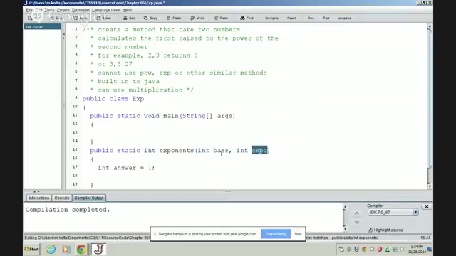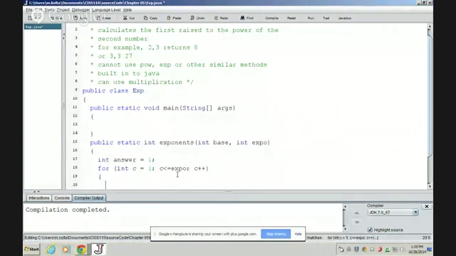Okay, so we'll start our for loop. We need a counter variable for our for loop. I'm going to initialize it to 1, and it's going to count up to expo and increment by ones. As a side note, that's how C++ got its name. There was a language called C, and C++ was the next iteration of C.